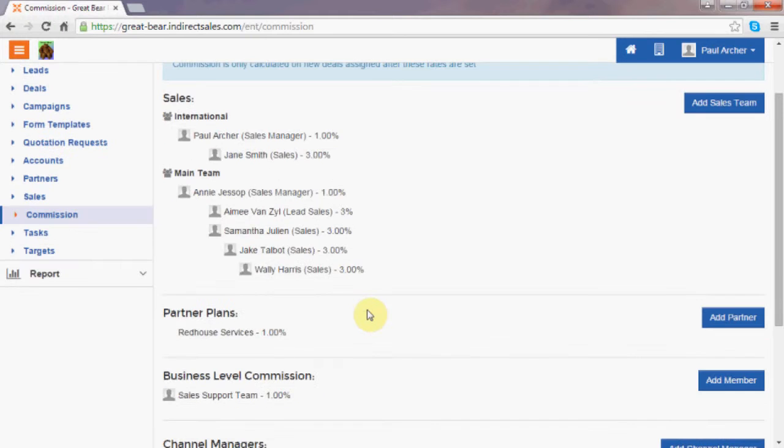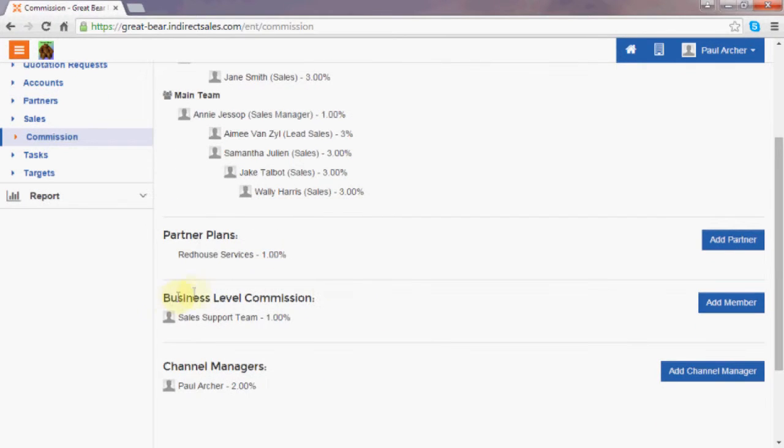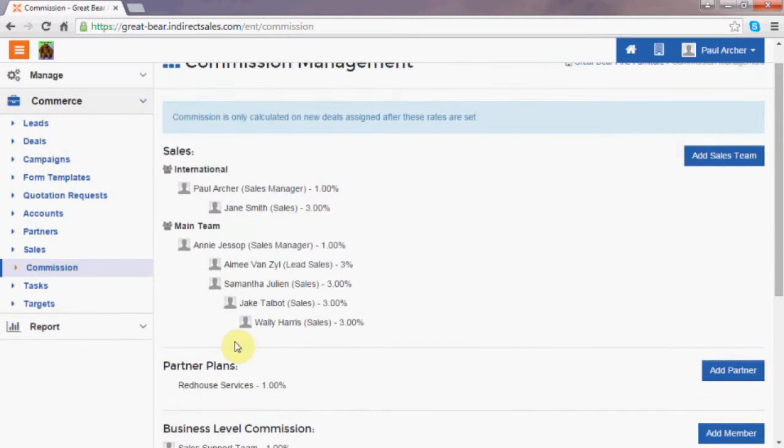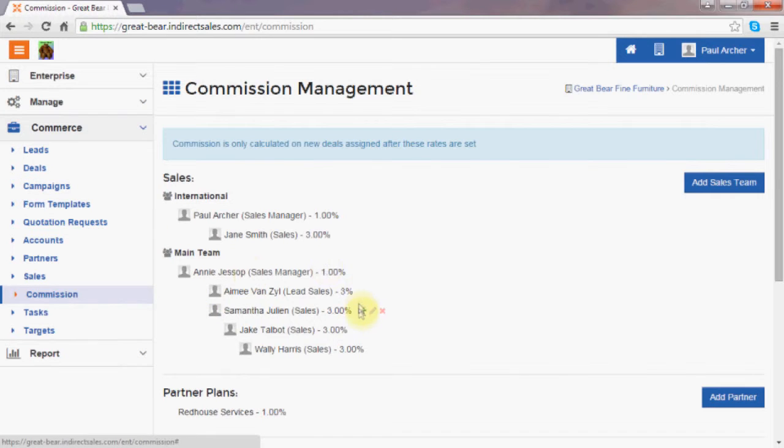Okay, let's move on. Just a word about business level commission. What business level commission is it applies to every sale that goes to the enterprise. So in this case what we're allocating is 1% of every piece of business that goes through this enterprise to the good people who keep our sales functioning. So they're incentivized and bonus dependent on the overall performance of the business. So let's take a look and see how this works in practice.